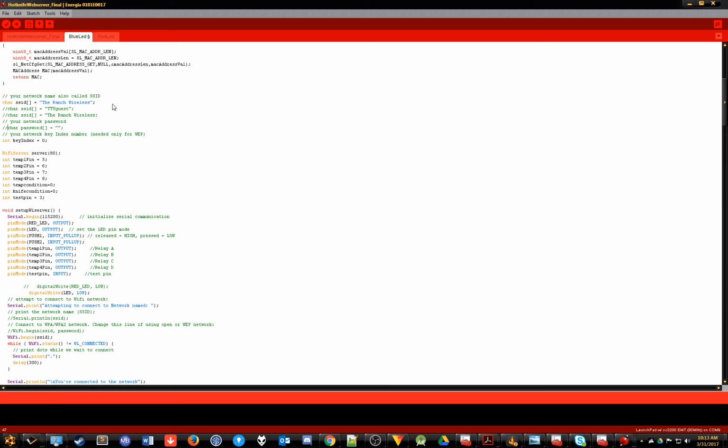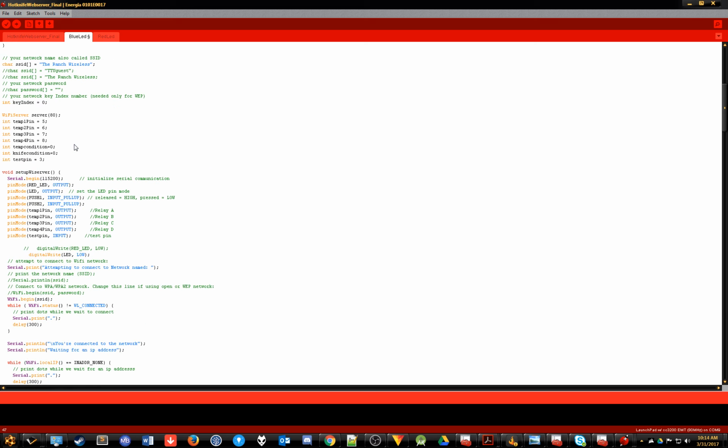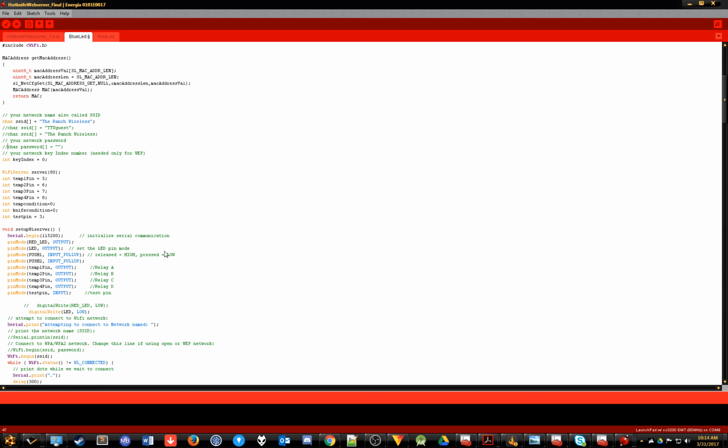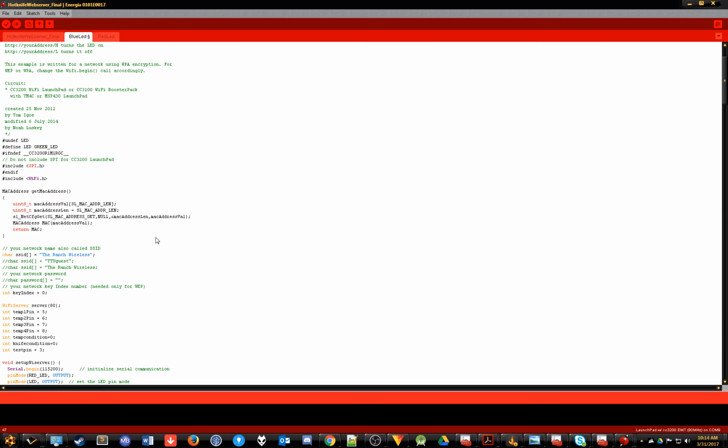In the next part of the video, we'll go over the settings that we've done here, some of the C code over here, and we'll also go over the HTML code over here, and we'll also look at the actual web control interface.